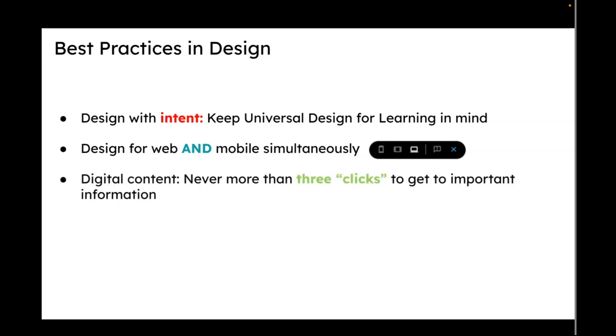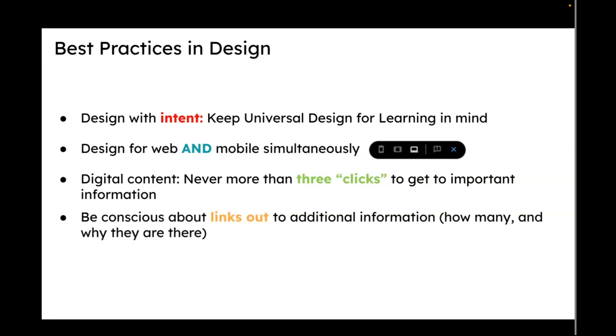Digital content, when you are providing important information to your students, you never want to be more than 3 clicks away from important information. So don't bury important information for your students, no more than 3 clicks. Be very conscious about how many links out you provide to additional information.